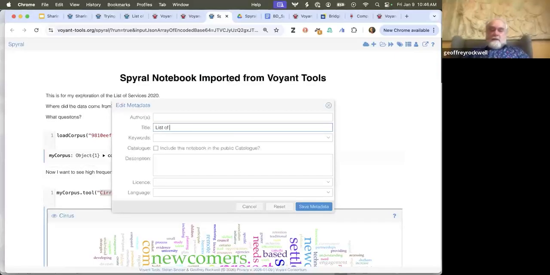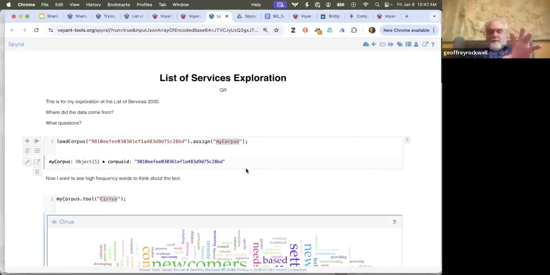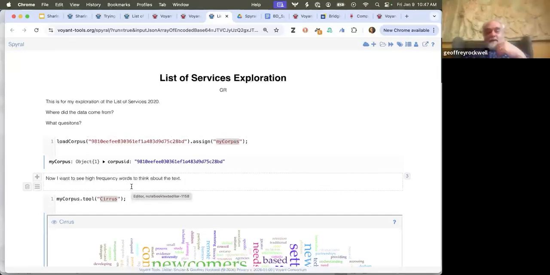and I probably want to rename this list of services exploration, and I put my initials. So we've created this, and to some extent, all we have to learn from here on in, once we're comfortable doing this, is how to add more cells, how to add more code cells, how to begin to do more interesting things with the code cells. And of course, a key thing is going to be how to save this so that we can get at it when we want to continue or we can share it with someone.